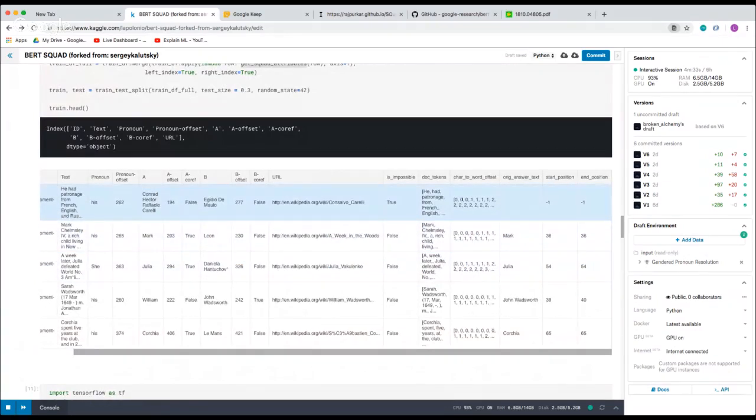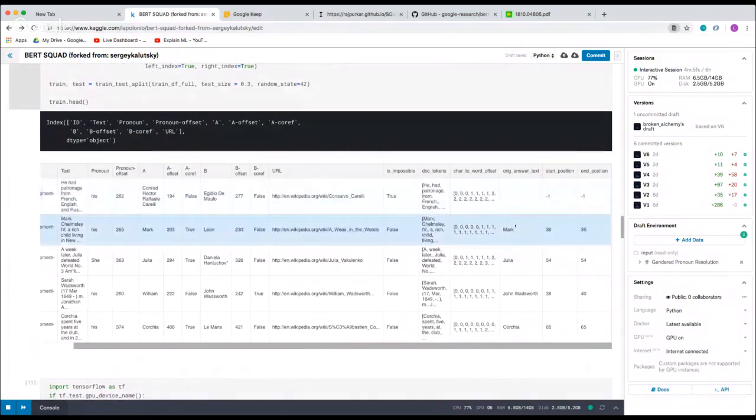The char to word offset tells you, for each character, which index word in the doc tokens it refers to. So the first 3 characters refer to he, the next 4 characters refer to had, and so on and so forth. And then the start position is, you would say, the 36th token in this char to word offset. So this is the word number.